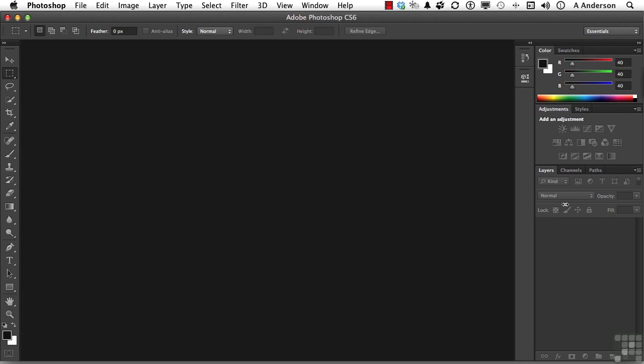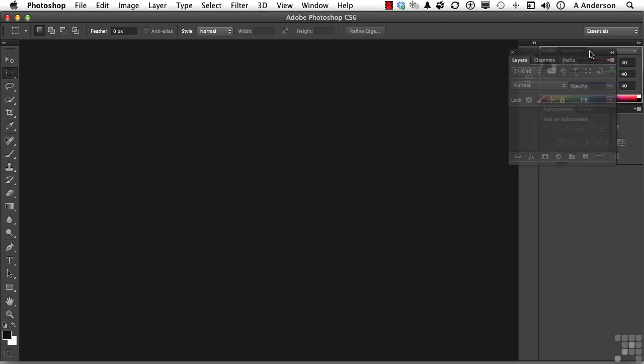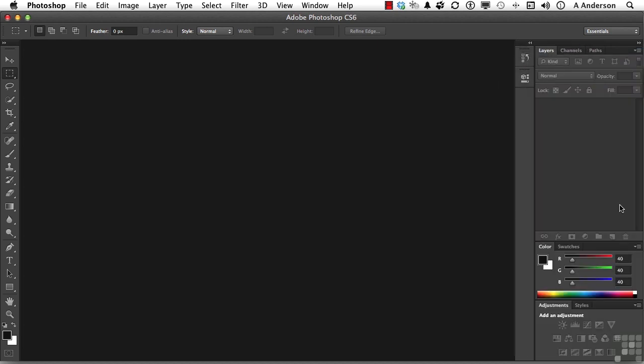I'm going to come over here to my layers, channels, and paths. I'm going to drag the whole group out. I use them a lot, and to me they are very important, so I want them at the top, not the bottom. So I'm going to grab right here and drag up until I see a blue line up here. I've got them up here, so they're kind of where I want them to be.